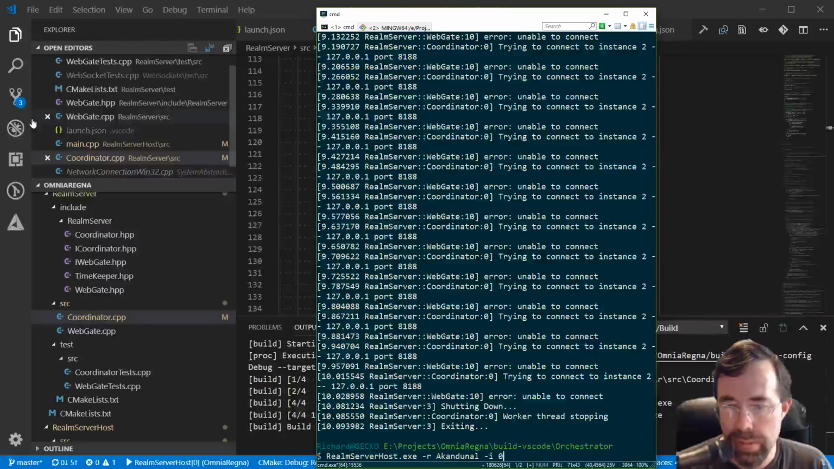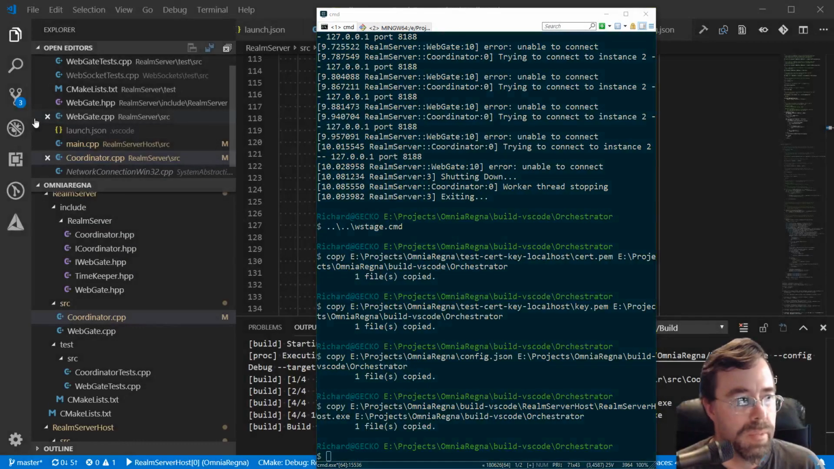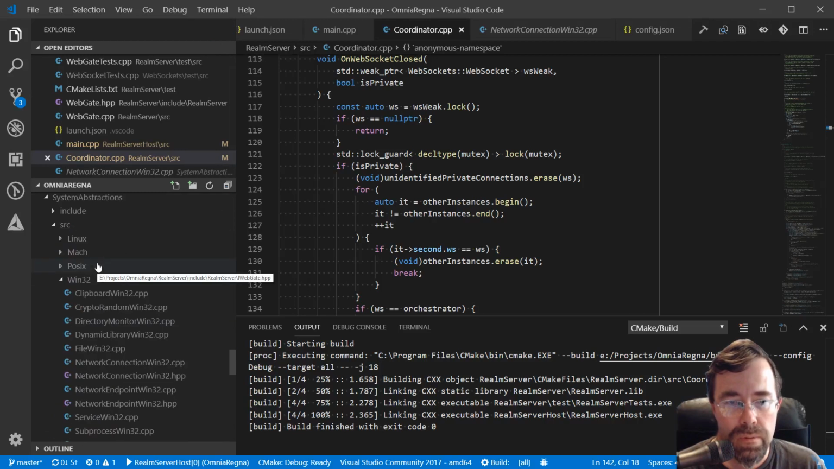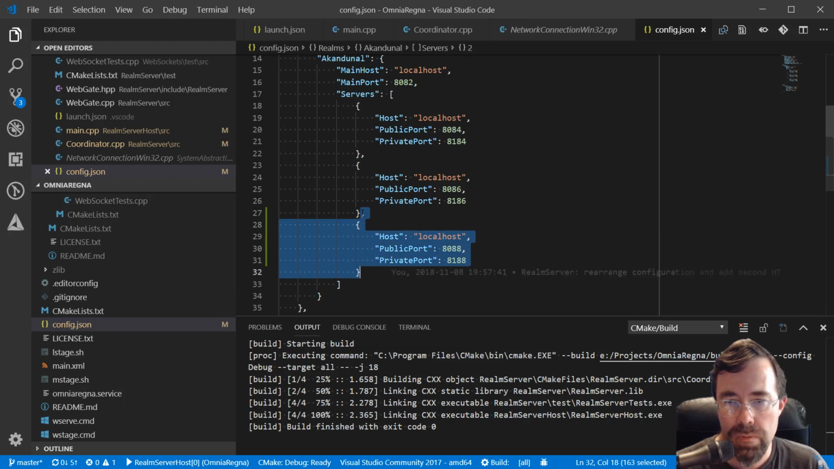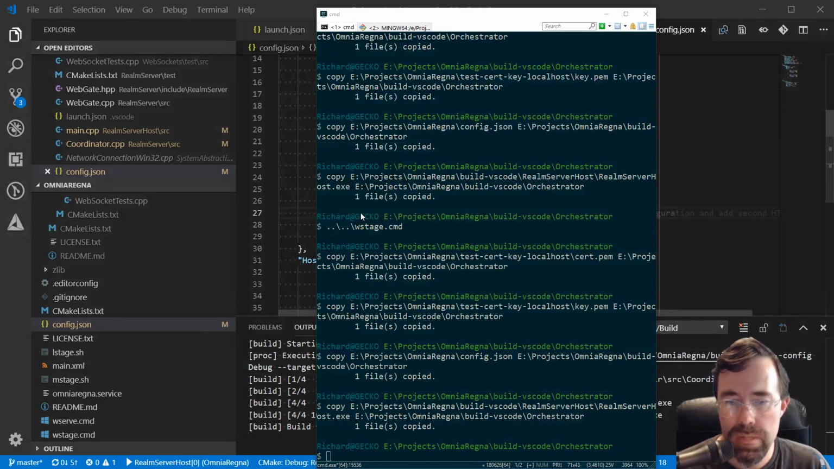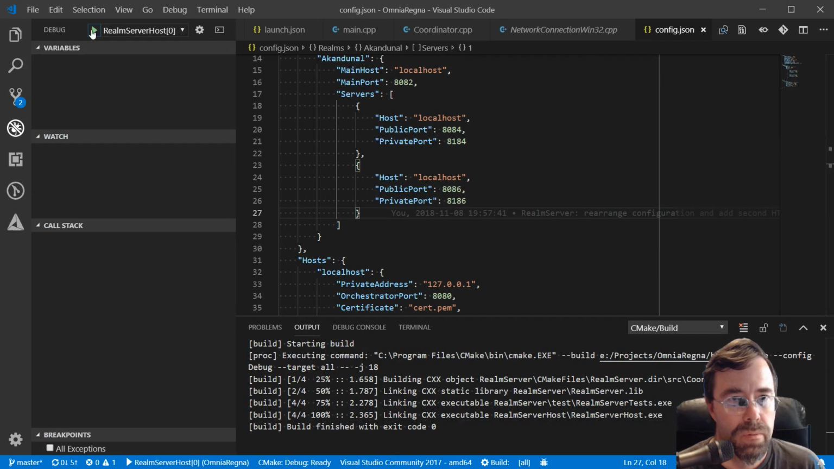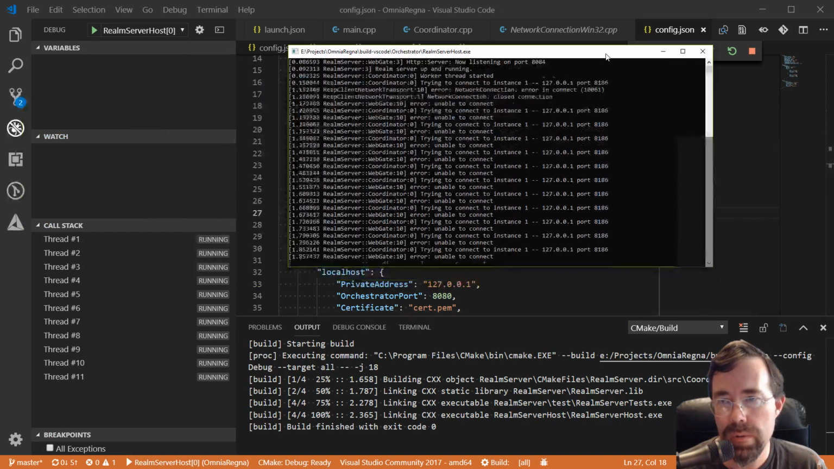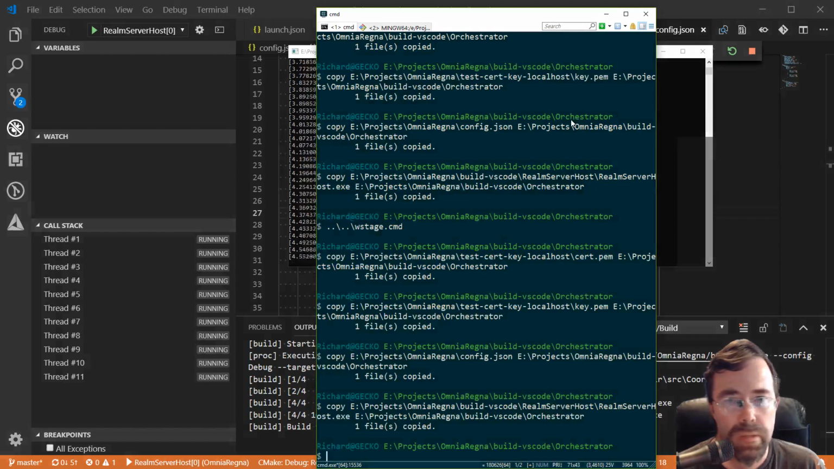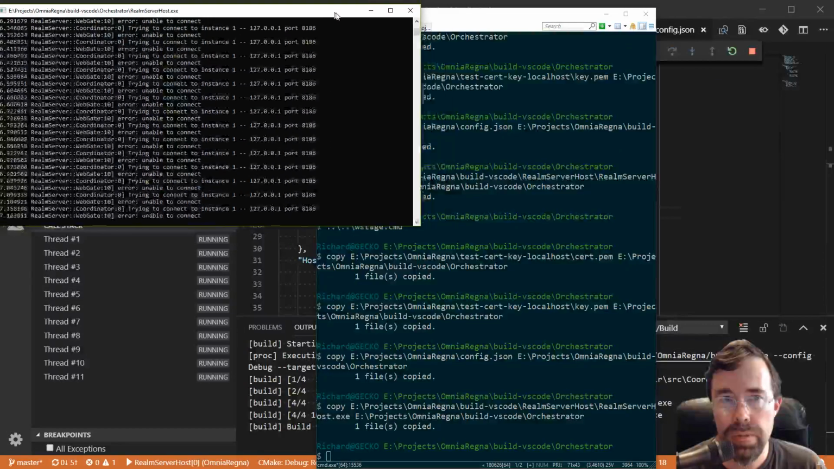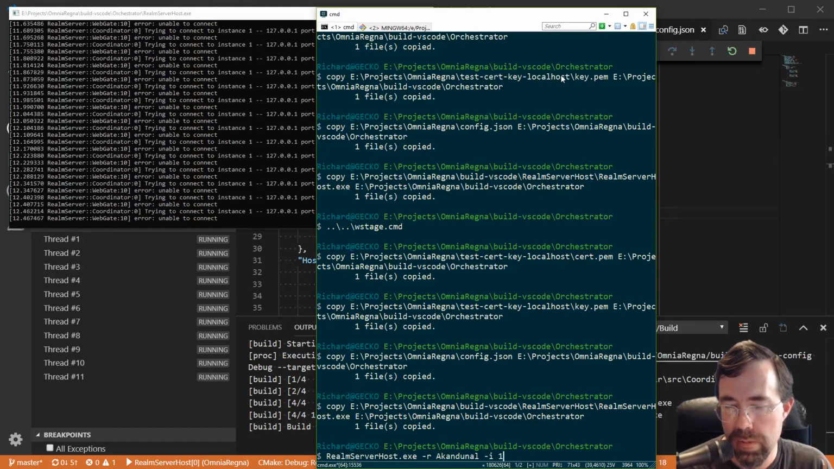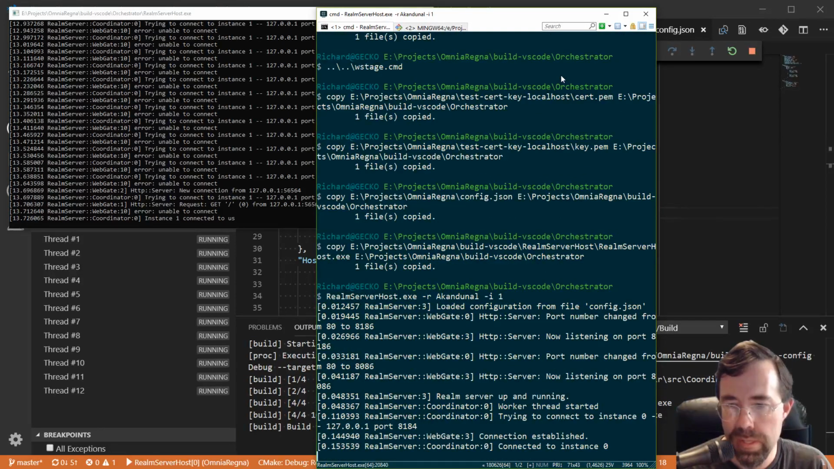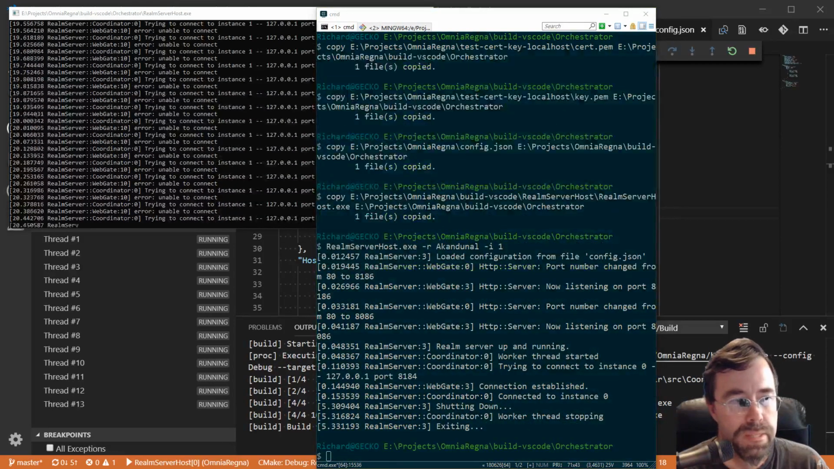I need to remember stage first. Oh, while I'm at it, let me remove that third instance. Okay, stage, and run. Okay, there's instance 0. It's going to try to talk to instance 1. That's fine. Okay, now let's run instance 1. Instance 1 is connected. Now I'm going to disconnect instance 1. Okay, still got a crash.